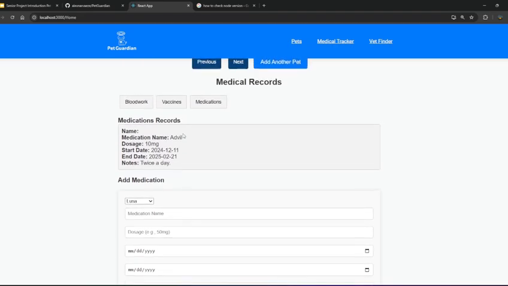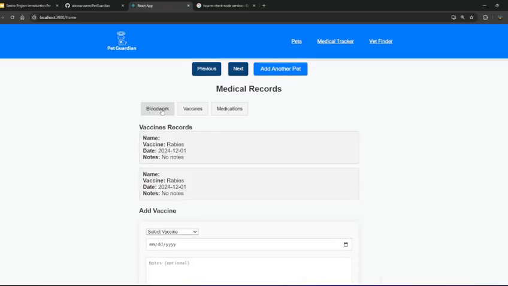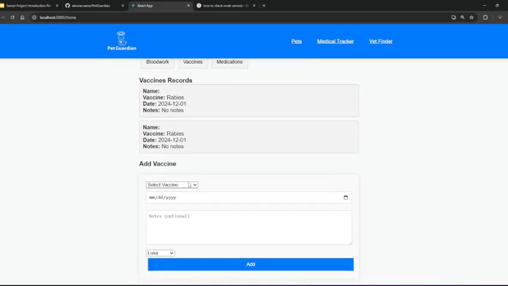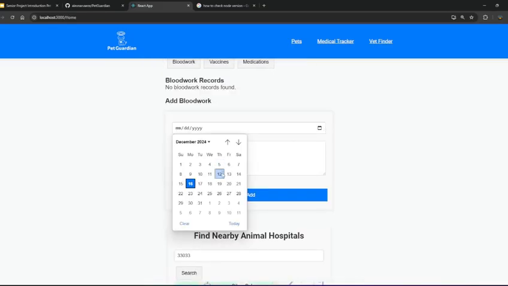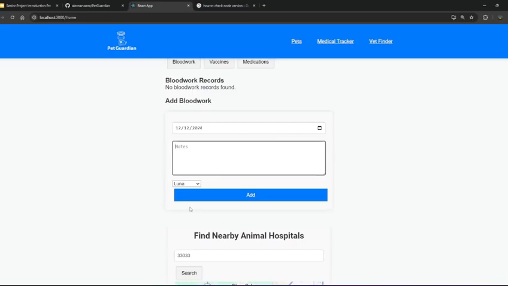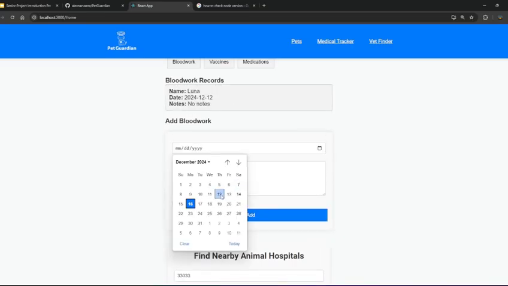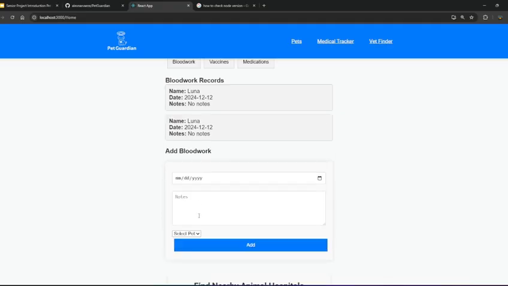Another big problem with this is a lack of checks. As you could see here, this is the same exact pet. If I were to go to blood work, for example, and Luna is getting blood work on the 12th of December, it doesn't add a check to see if that exists already.